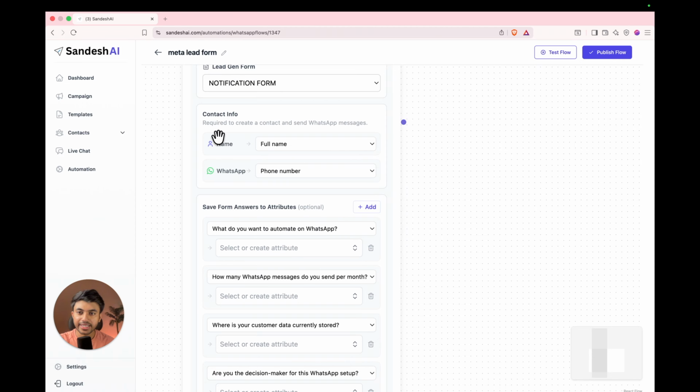So as soon as the lead comes, a contact will get created inside the SandeshAI with the name and the WhatsApp number. If your lead form has additional questions, you can map those as well. Their responses will be saved as a contact attribute inside the SandeshAI. This step is important because we will use these responses later in the automation.